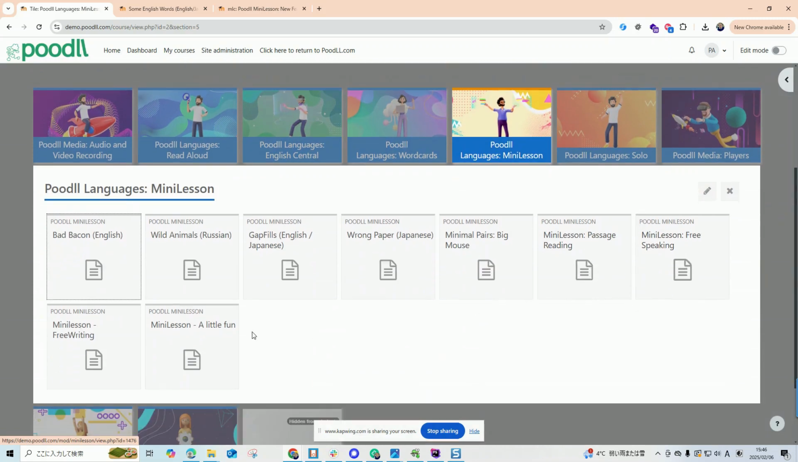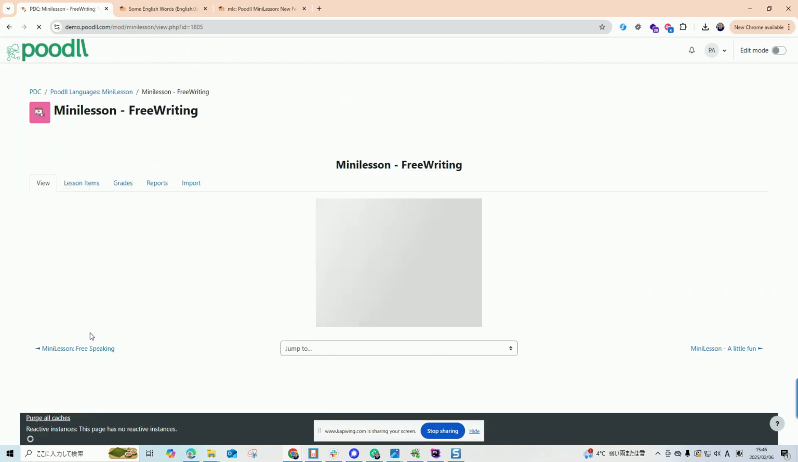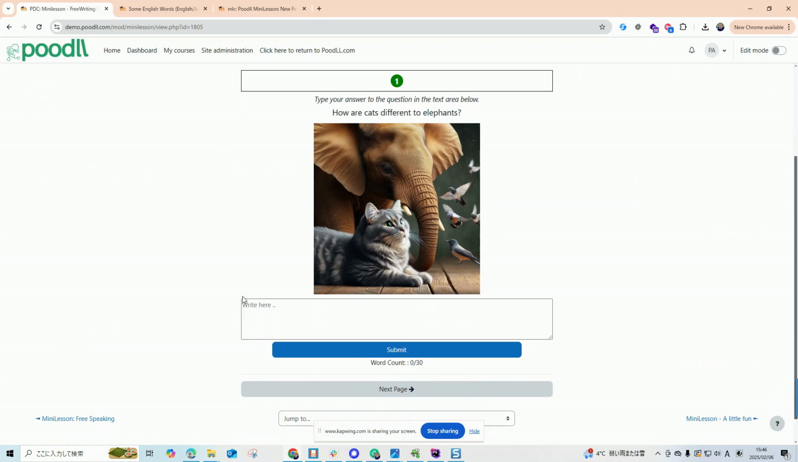Poodll MiniLesson's free writing activity. Okay, so here we've got the ability now to ask the students to write something and then to give them feedback instantly on their writing. So I'm going to try that here.